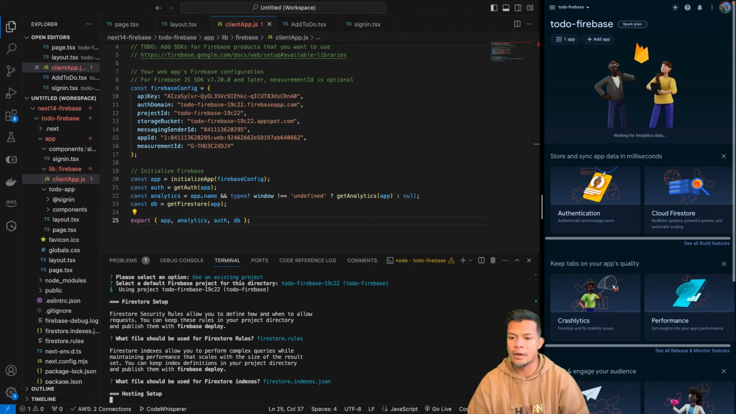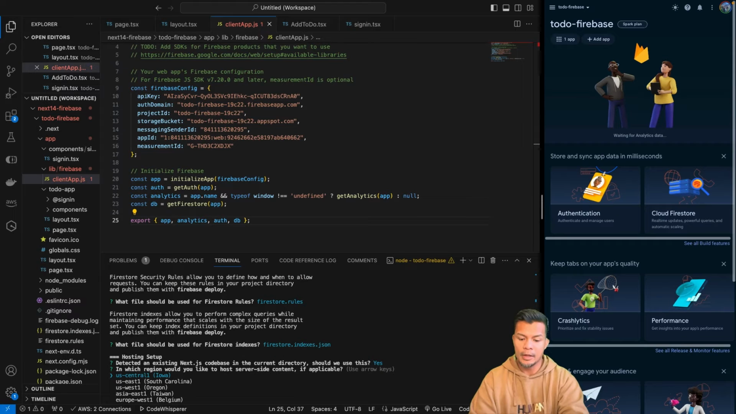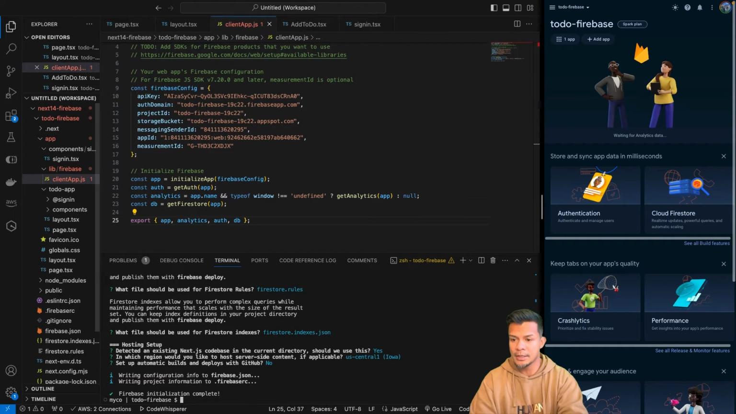All right, so right now the hosting is being set up. Okay, so it does recognize that we have a Next.js project. So yes, we're going to use that. I'm actually in US Central, so it's actually perfect. It's in Iowa. I'm going to say no for this because we're not going to do GitHub or do builds and deploys with it for this project. And at this point, Firebase has been initialized for us.